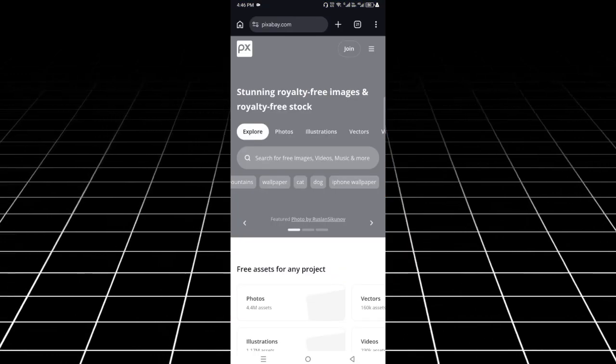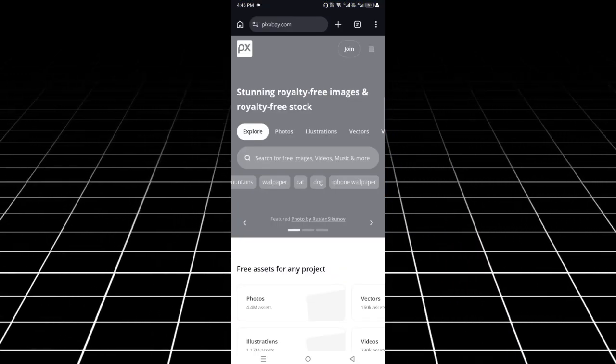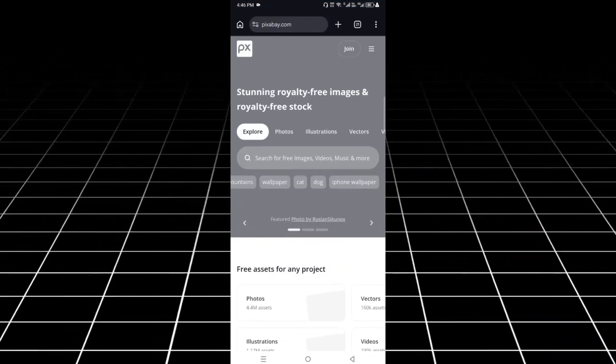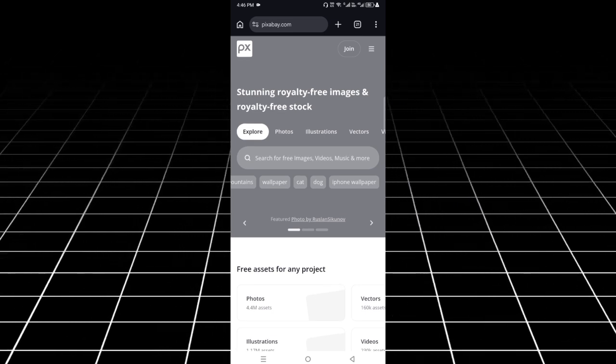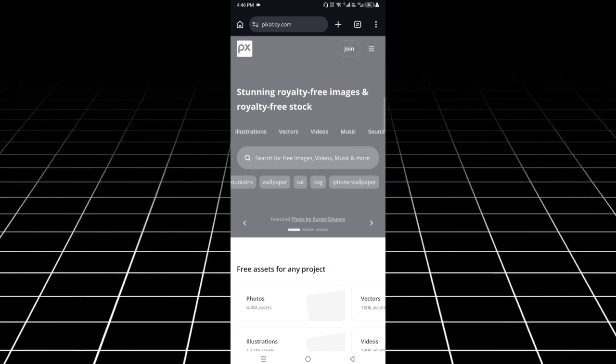To begin, open any web browser on your Android device, such as Chrome. Next, visit a website that offers free music downloads, like Pixabay or another trusted source. You can also check the video description for useful links.